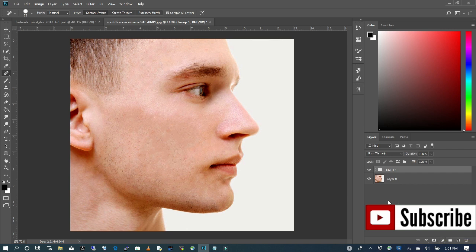So now we're going to look at the before and after of the finished product. So this is the before and this is the after. I'm going to do it again. This is the before and this is the after. You can see a dramatic change.